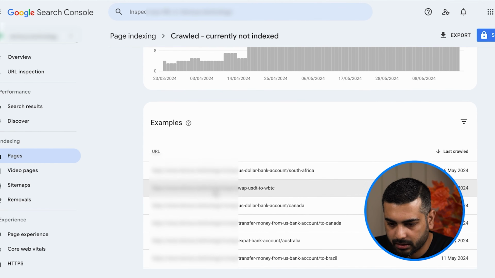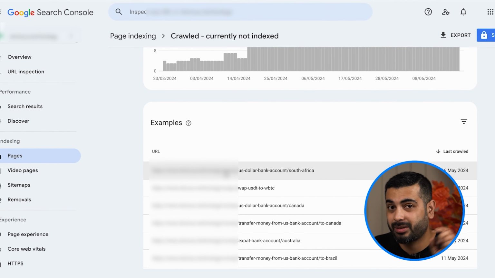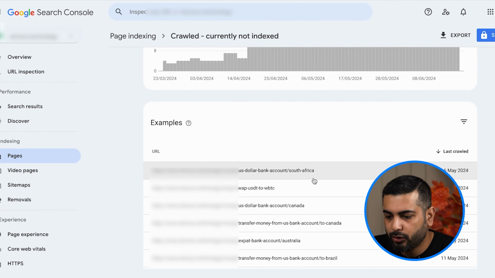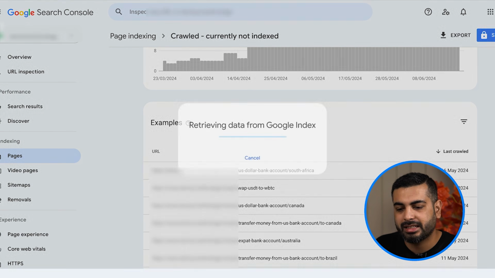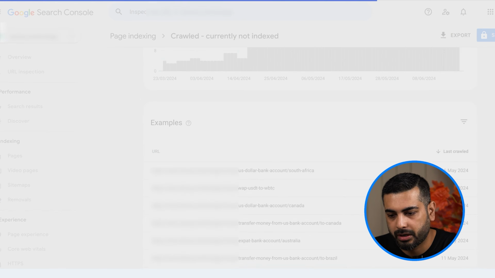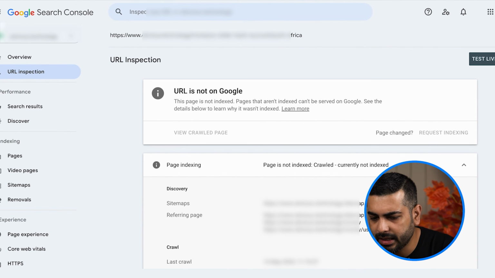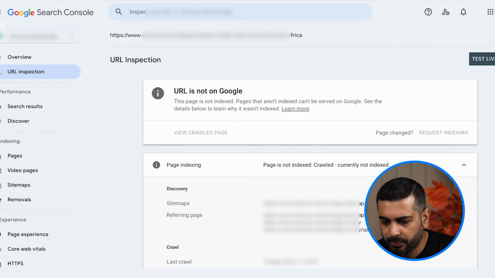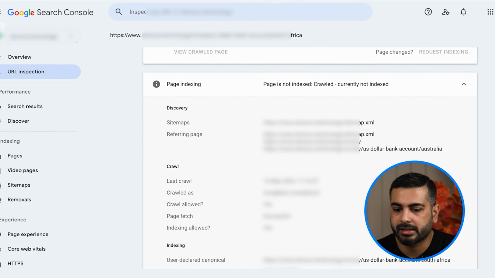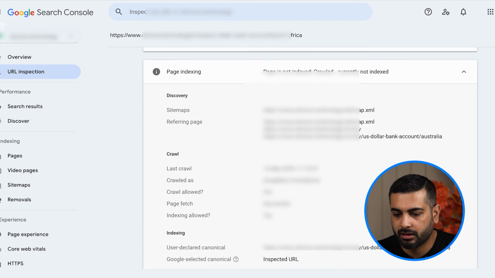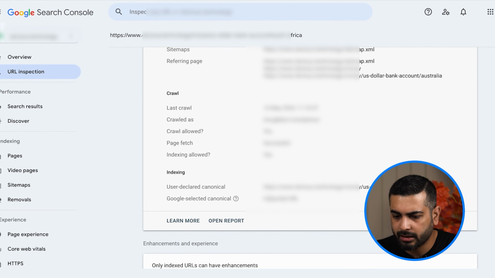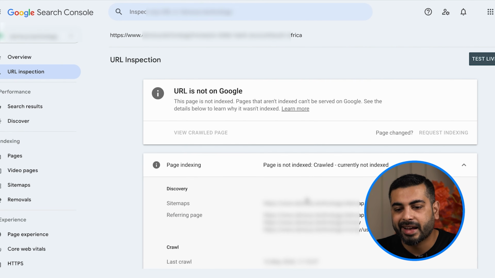So if you see, there is this URL, right? Now this is a page which has been crawled but not indexed. So what I can do is just simply click on this search icon to actually inspect what is happening with this particular URL. So as you can see, this URL is not on Google. It is a part of my sitemaps. It is a part of several referring pages. And so everything here is in essence looking good to me. Right. So what I can do is just go ahead and click on request indexing here.